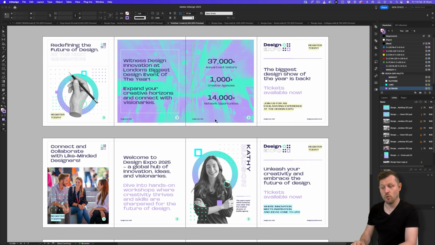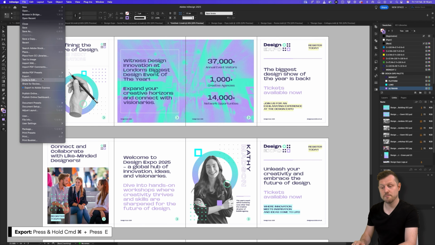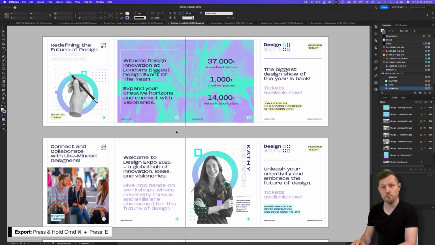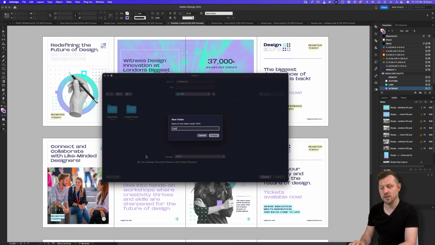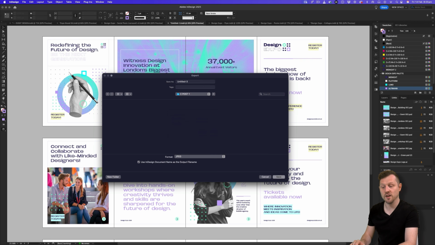First, I just want to export the first carousel post. So when you're ready, simply come up to File and click on Export, or press Command plus E on Mac or Control plus E on PC. I'll navigate to a project folder I saved previously in the course, click into the Publish folder, select the JPEG folder. I'll create a new folder called Carousel and create a new folder called cpost1. Now I'll set the naming convention to DE_C1_, and down in the format I'll choose JPEG.